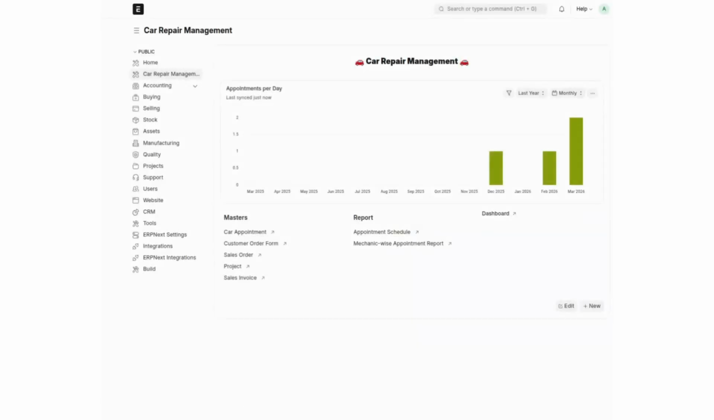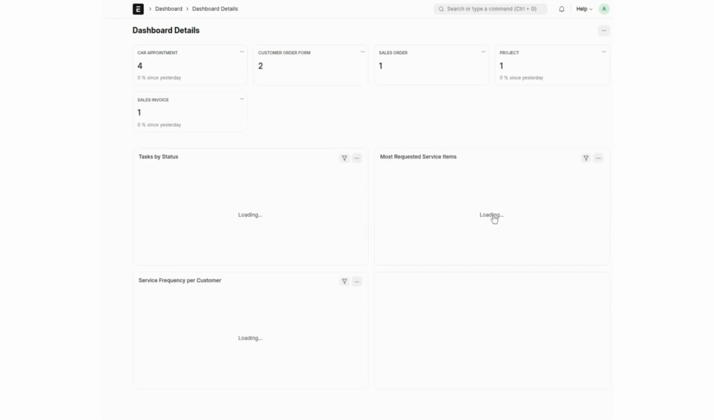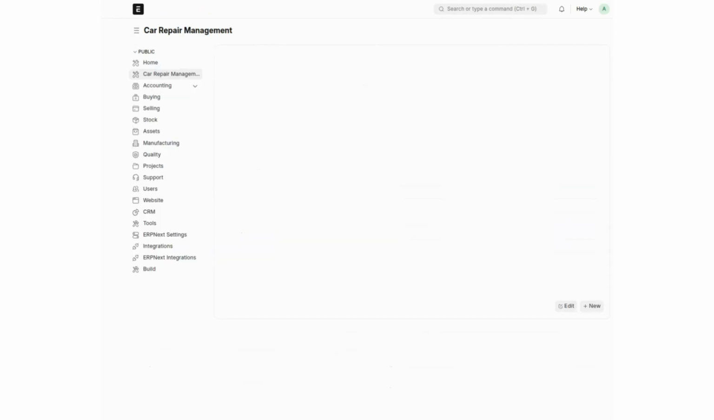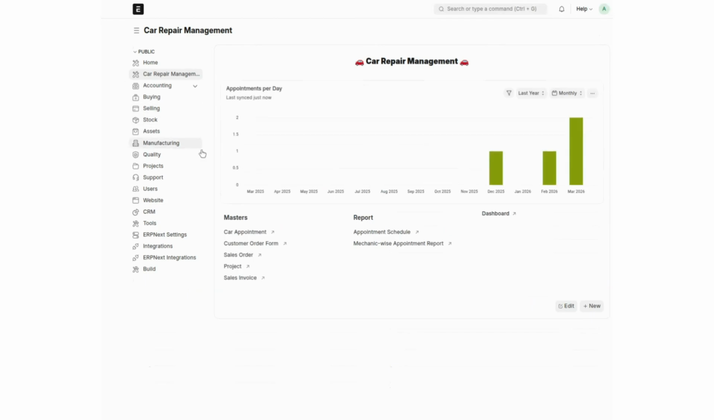This module is designed for a mechanic manager, and this module is a part of Solufy. And this is another dashboard of this module. At the top you can see appointments per day chart. Under masters you have the doc types. Under reports you have two reports. The flow of this module starts with the car appointment doc type.